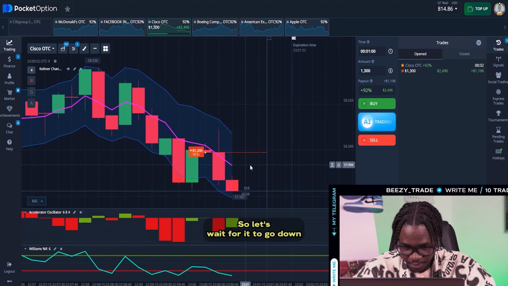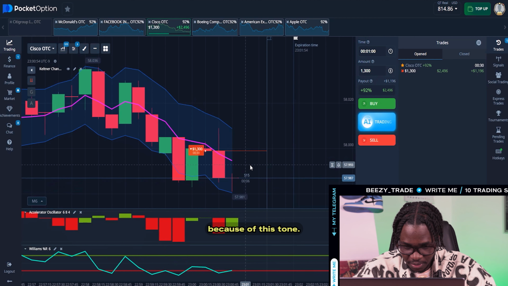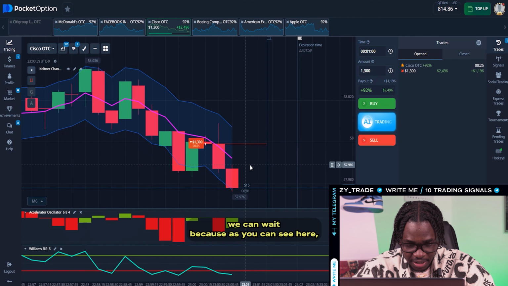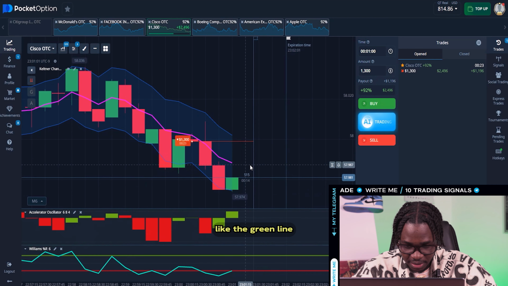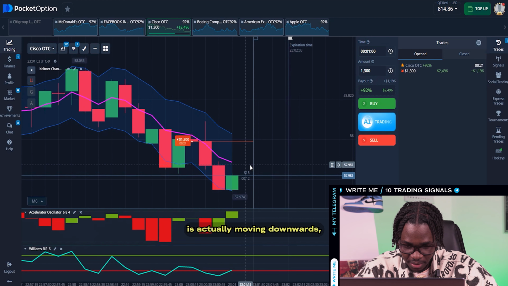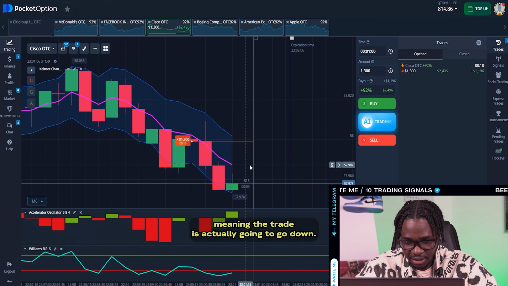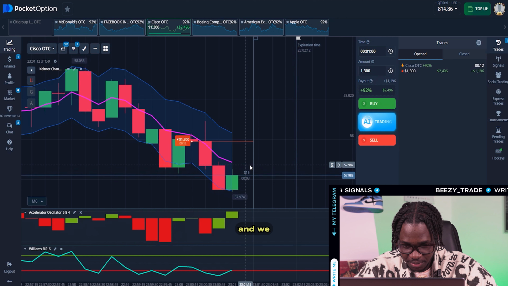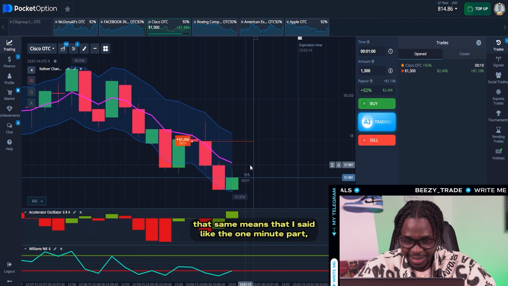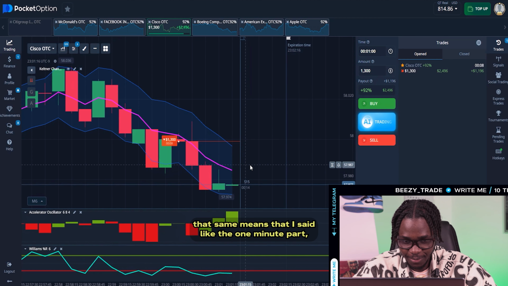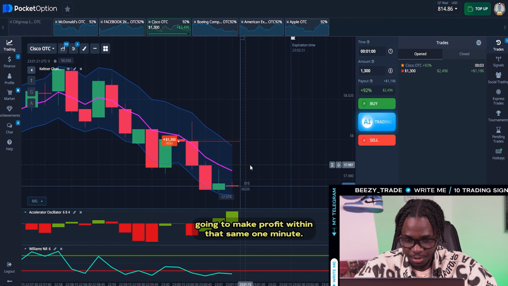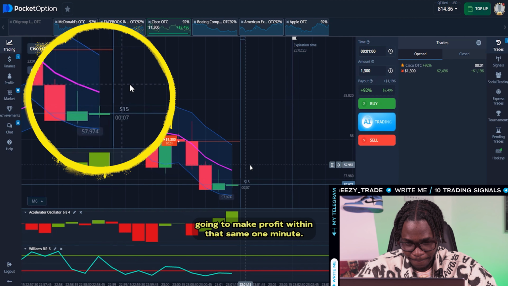So let's wait for it to go down, because I placed on sell, and we can wait, because as you can see here, the green line is moving downwards, meaning the trade is going to go down. And for now we can wait, and we just have a few seconds remaining within that same range that I said, the 1 minute part. The trade will still be going down, and you're still going to make profit within that same 1 minute.